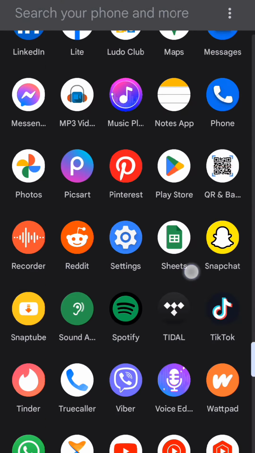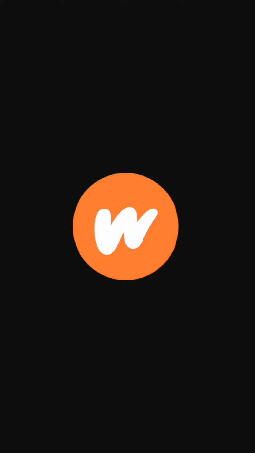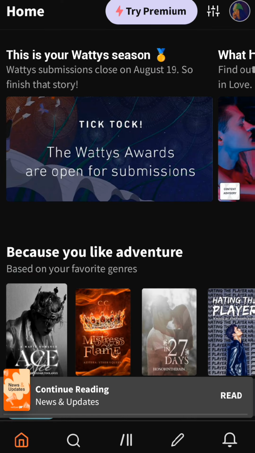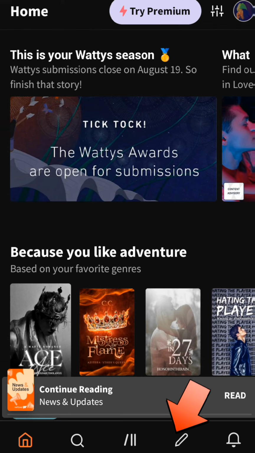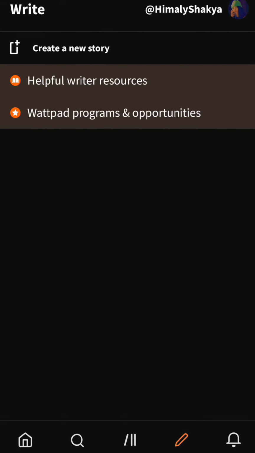First, all you have to do is open Wattpad. Then you'll be landing on your home page. Now in order to write stories, you need to click on the symbol of pen on bottom. Click on it. Then you need to click on create a new story. Now you can start your story from this page.